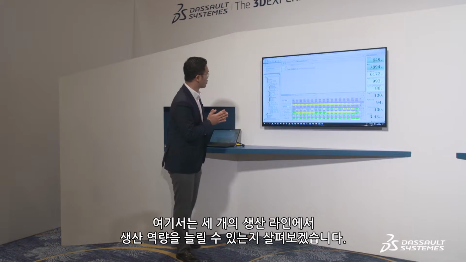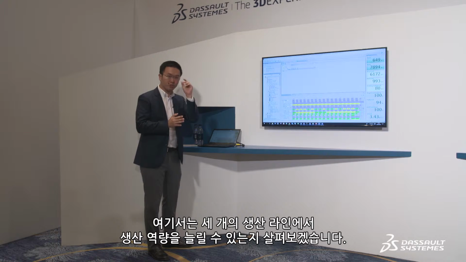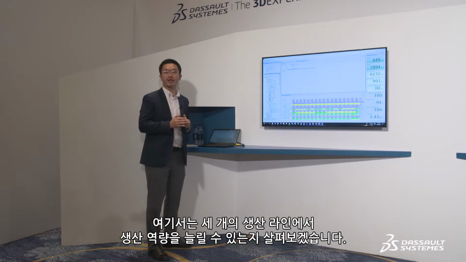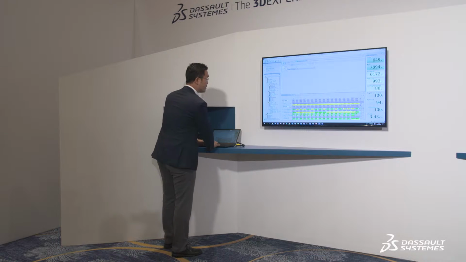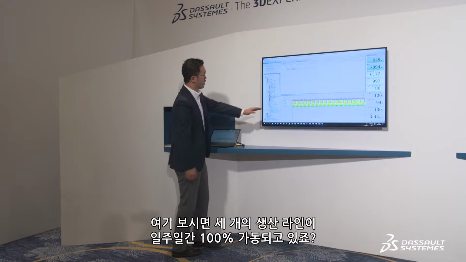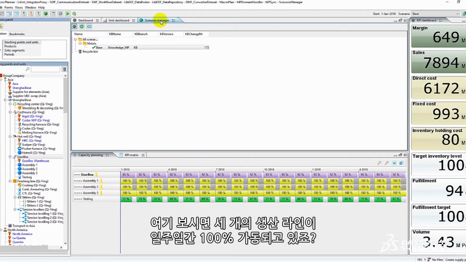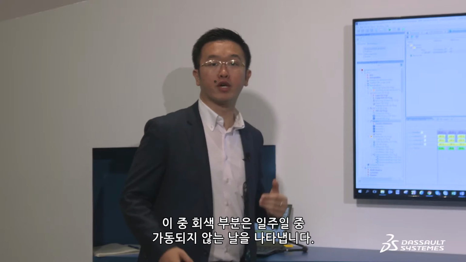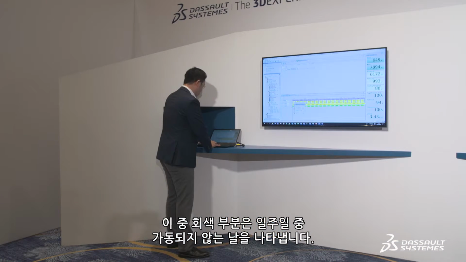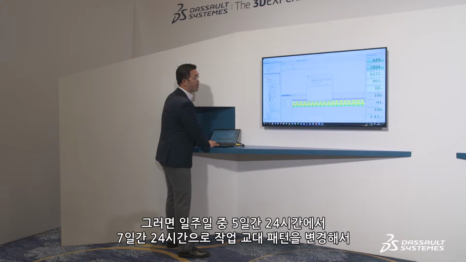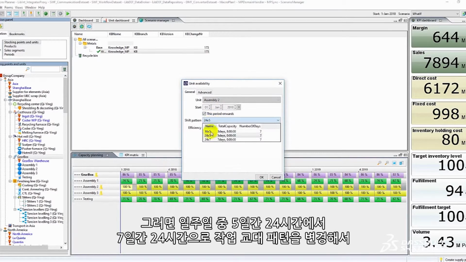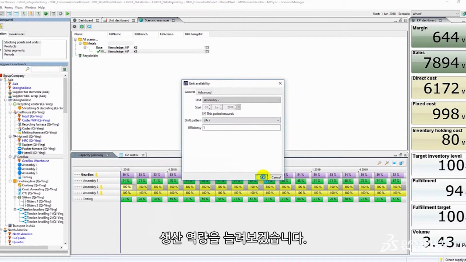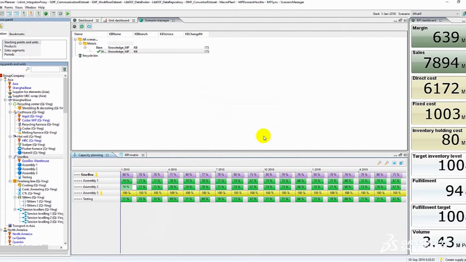And what we're trying to do then is see if it's possible for us to increase our capacity in the 3 lines. Here you can see all these 3 lines are fully utilized for every single week. However, you can also see some gray area here, which represents the non-working days within a week. We will try to increase the capacity by changing the working shift pattern from 5 days, 24 hours a week to 7 days, 24 hours a week.